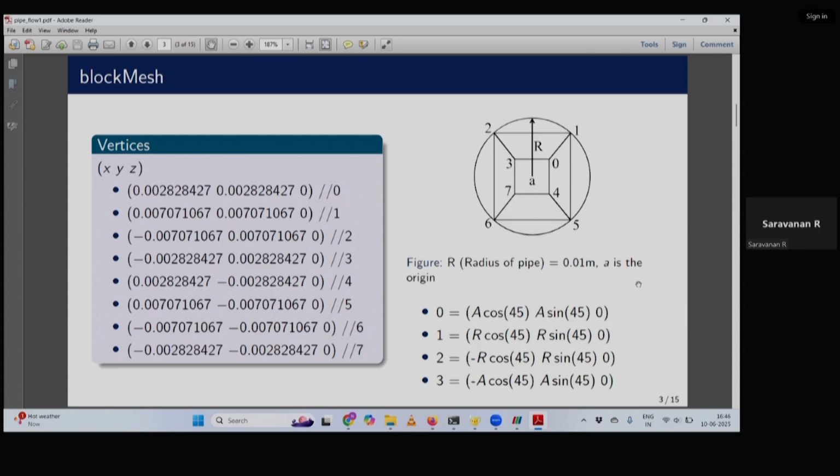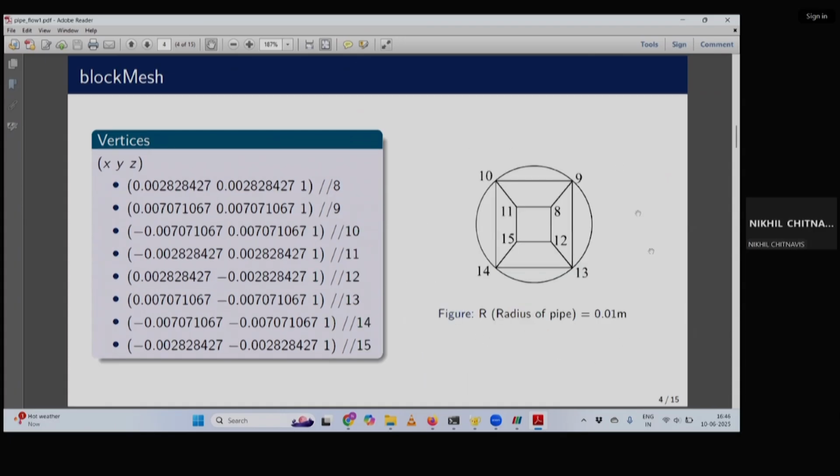Fine. Someone was asking about this second slide. Then there was a visualization in ParaView for the different sections.